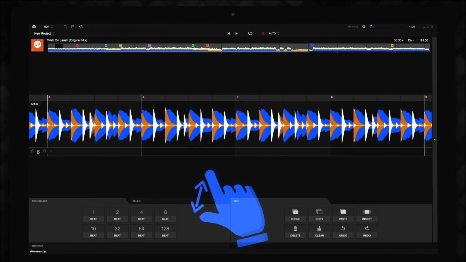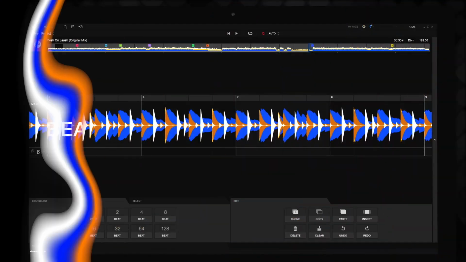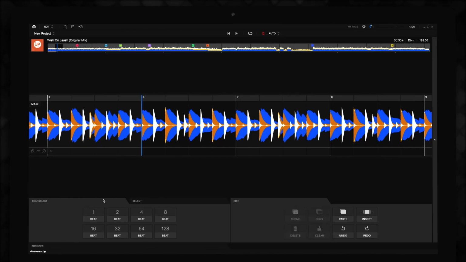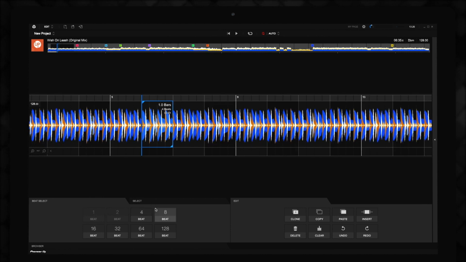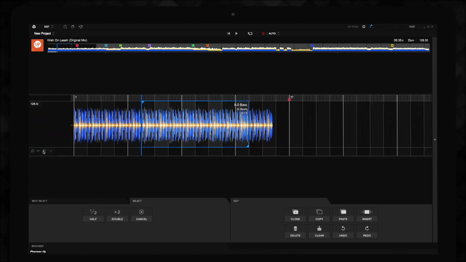If your computer has a trackpad, you can also pinch in and out or drag two fingers up or down to change the zoom level. You can use the Beat Select and Select tabs to select different beat ranges within the track. The Beat Select tab enables you to select ranges within the track in increments from 1 beat to up to 128 beats. You can then use the tools in the Select tab to halve or double this section.